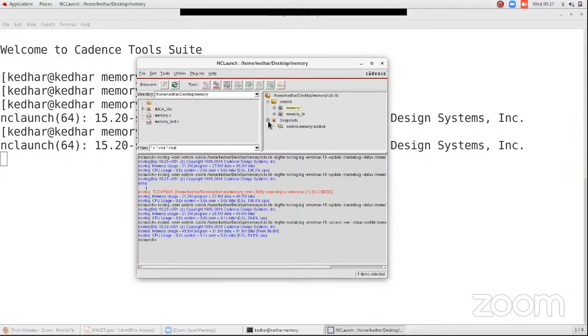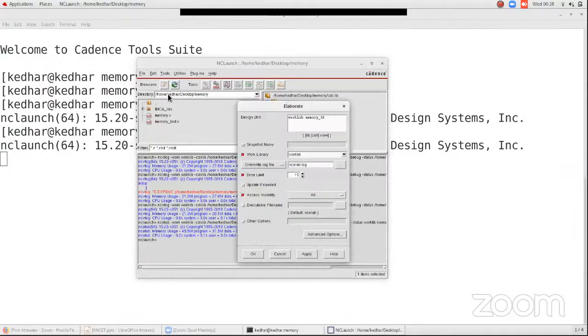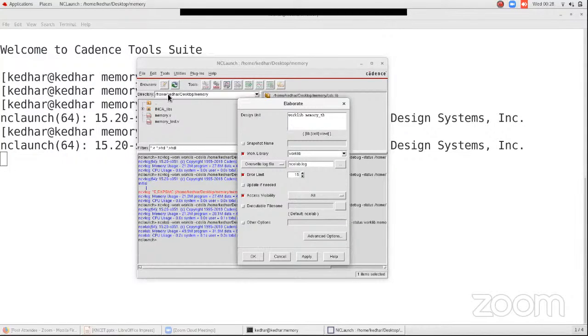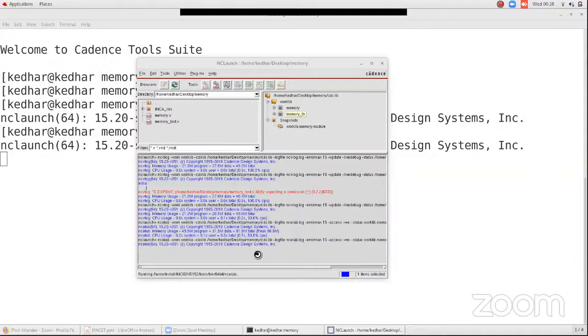In a similar way, you can do it for your test module. Under worklib, select your test module name, go to tools and choose the option elaborator. It will open an elaborate window. Go with the default settings and click on OK. So that elaboration will also be done for your test module.